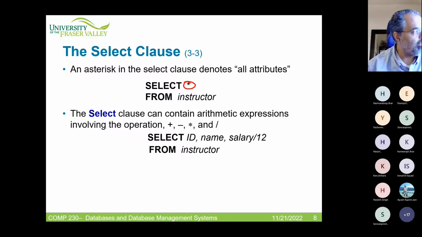Do you remember when we talked about extended projection? Anyone remember this? I think so. We talked about this in the last lecture. Not the classical projection, extended projection. Extended projection says that we can apply a mathematical operation to the attribute that we are going to select, or project, sorry, during the projection process. We can do it here also in the select from statement.